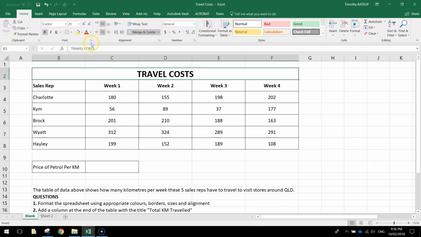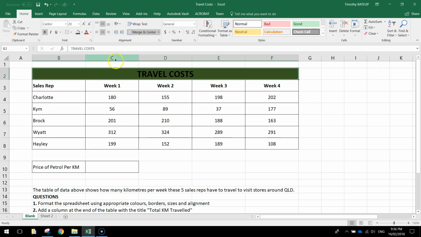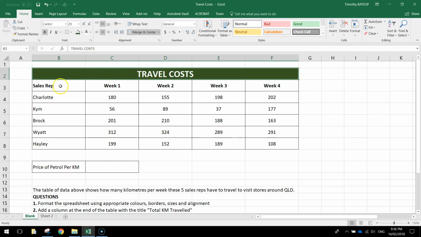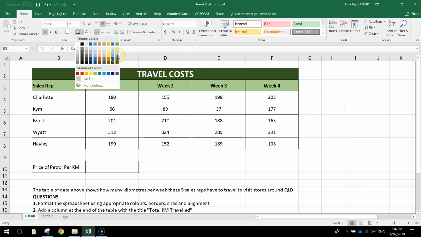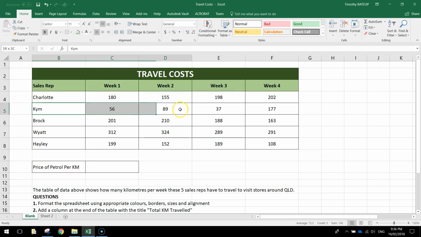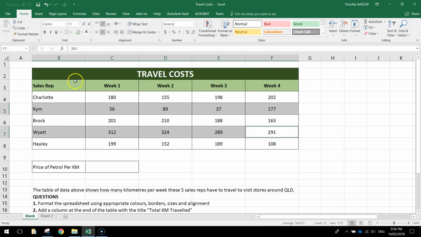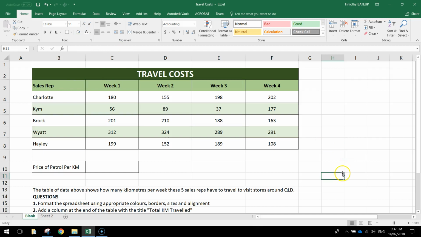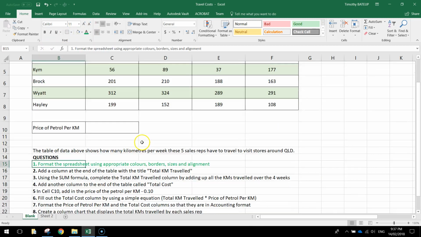So in the top box here for the header, I'm going to go to my fill bucket at the top and I might choose a dark green, which means I'll have to choose a nice light font like white so it stands out. For my subheadings, I'll choose a slightly darker green, and then every second row after that I might just highlight and make it a really light green, like so. So that's my table looking pretty good. I'm happy with how that is, so I think question 1 is ticked off. So let's just change its colour to show it's ticked off.